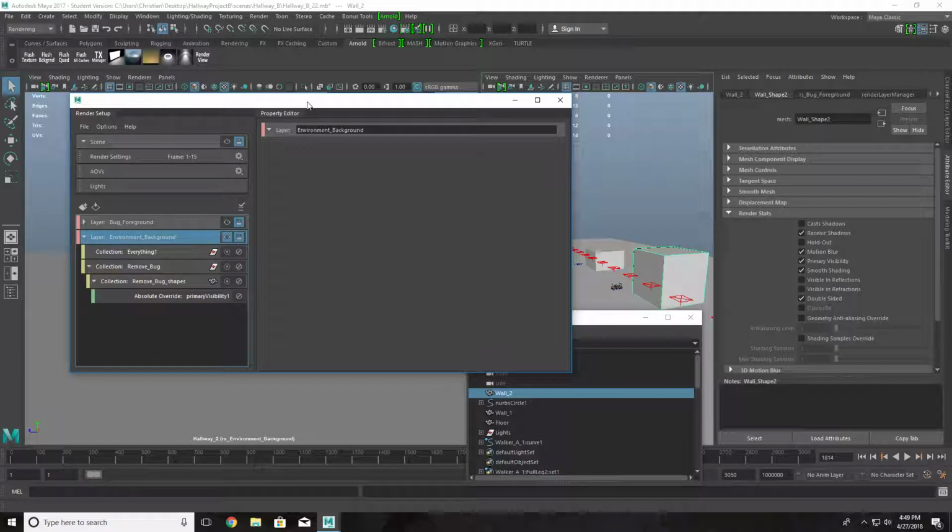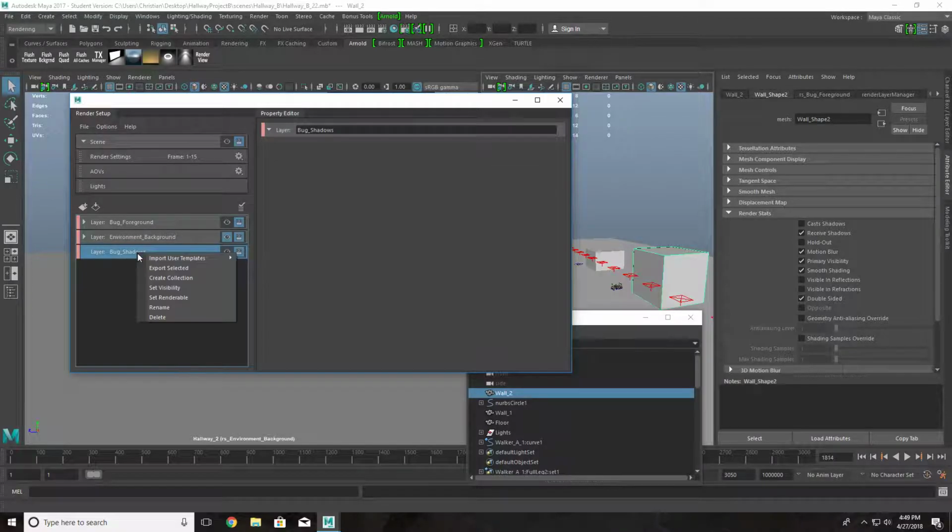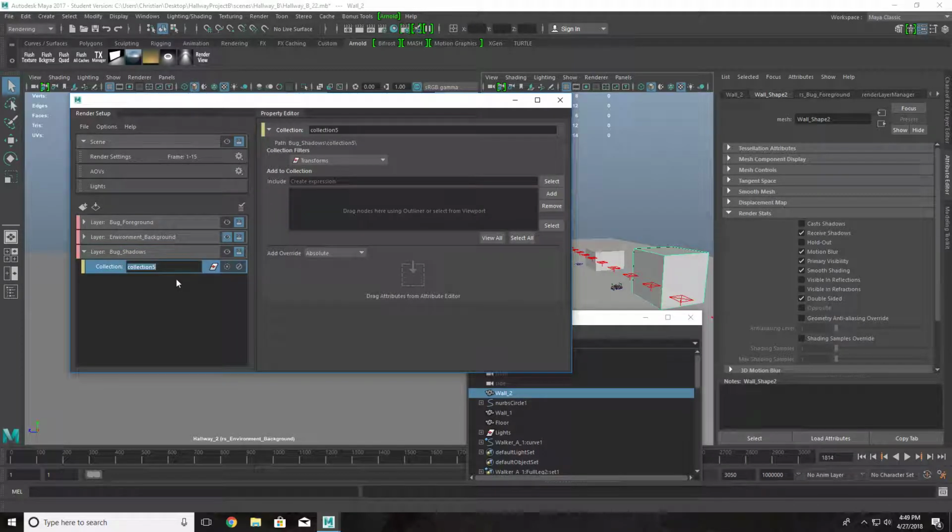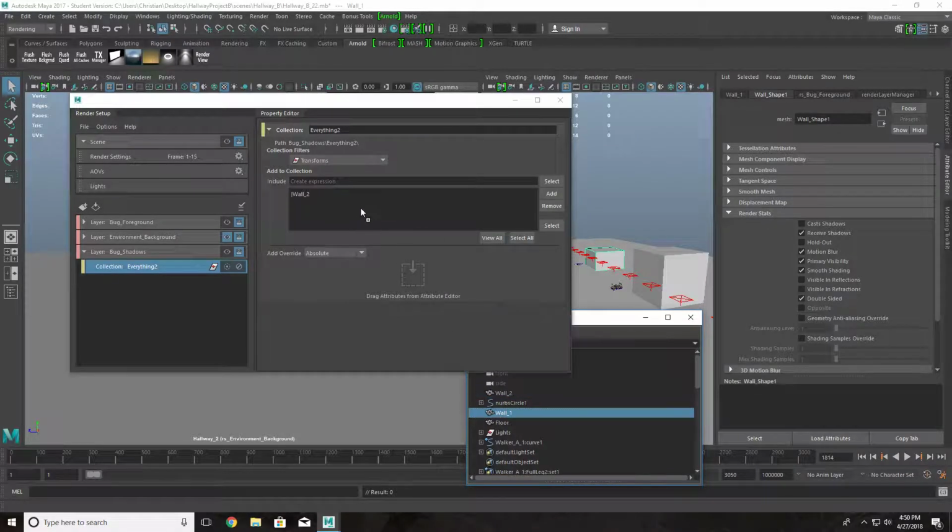So let's just proceed. Like I said, we're going to do shadows next. So we're going to create a layer. We're going to name this one Bug Shadows. This is just the shadows the bug is casting on itself, not the environment. So let's hit this. We're going to create a new collection of everything. We're going to get everything.